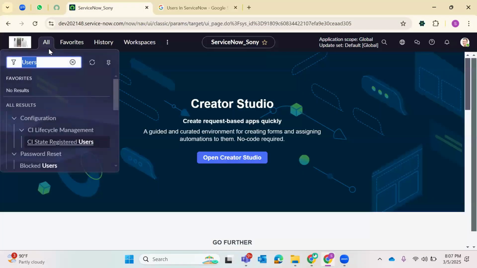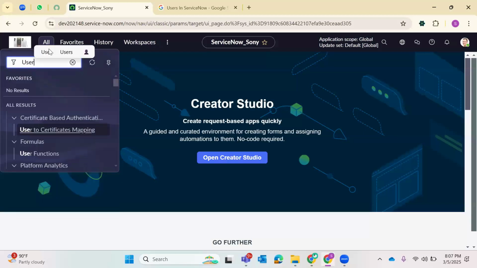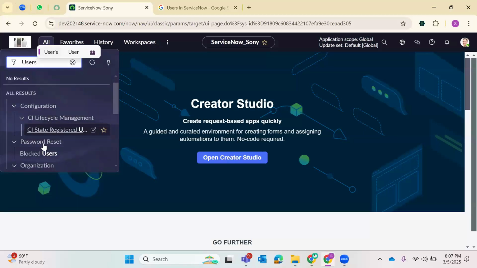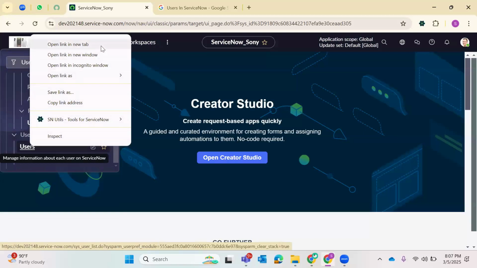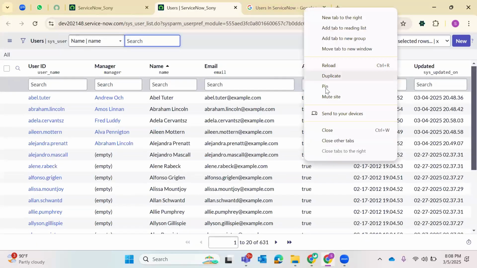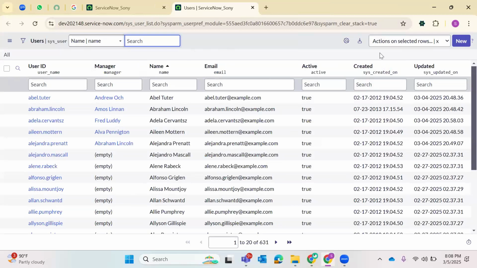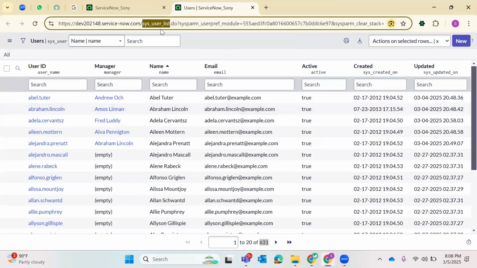To check this out, just type users here on the left navigator and scroll down. You will see user administration. Just give a right click here. If you see, we are on the user table. We have almost 631 records. We are on the user table and the backend name of the table is sys_user. Is it clear?